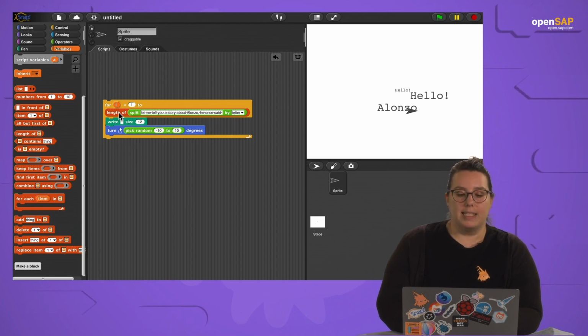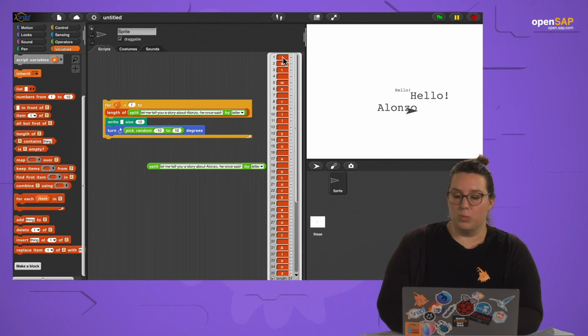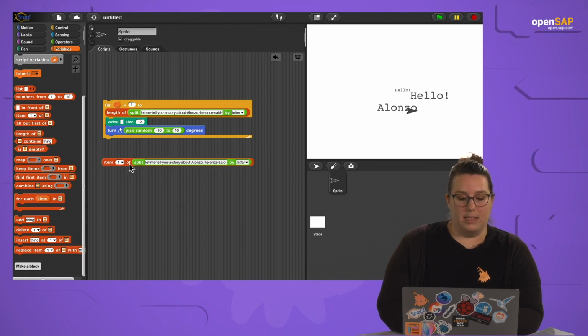So now I want to access each of the elements of that list. Let me copy that again. The first element of our list would be an L. The second would be an E, and so on and so forth. I can access each element of a list by using the item of block. Item 1 of my list, in this case, would be the L. Item 2 would be the E. Item 3 would be the T. I can also use last. The last item would be a space.